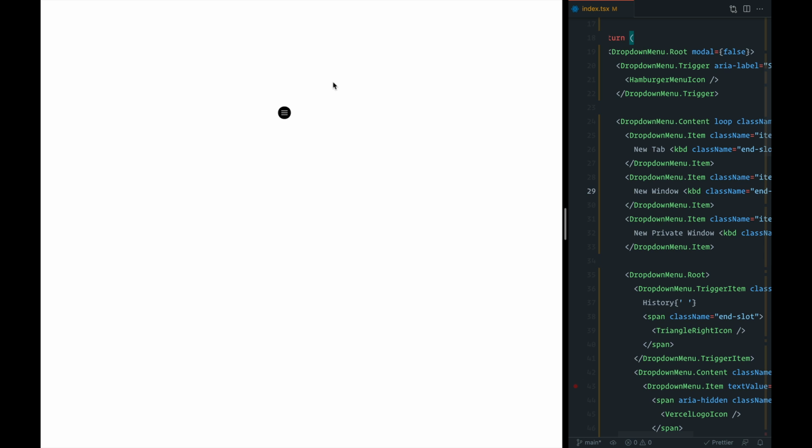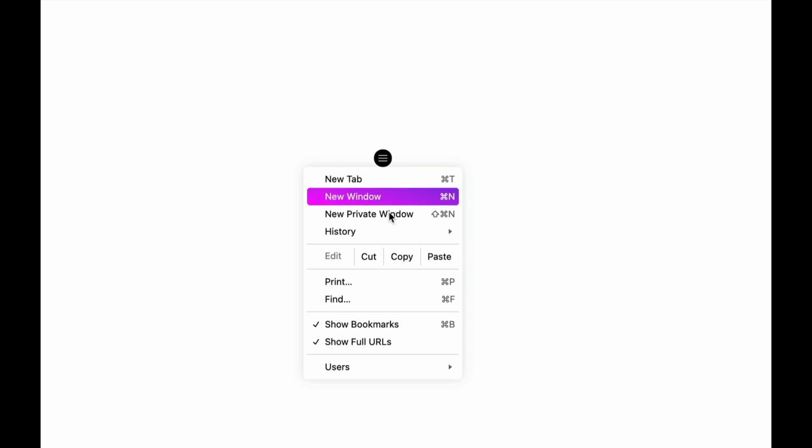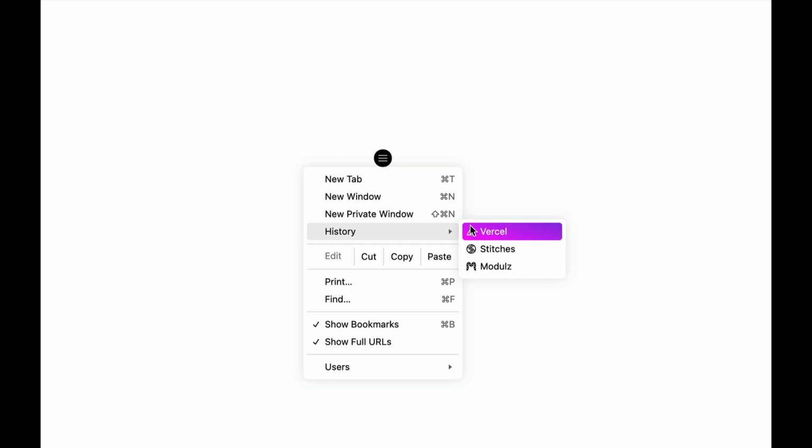Another cool feature of the Radix drop-down menu is something that we call submenu pointer grace. This basically allows us to keep the submenu open even if the pointer is moving away from the item trigger. So check this out. If I move up, notice how it closes straight away. And if I move down, it also closes straight away. As long as I'm moving towards the submenu, it will remain open.